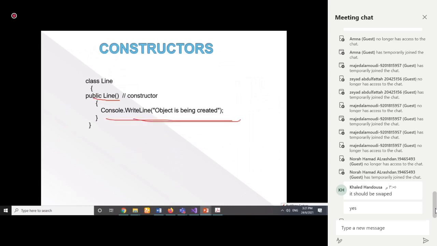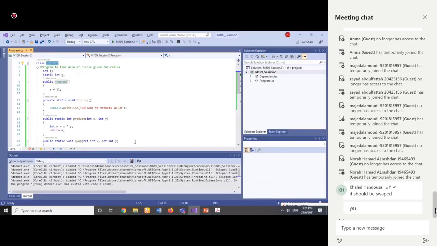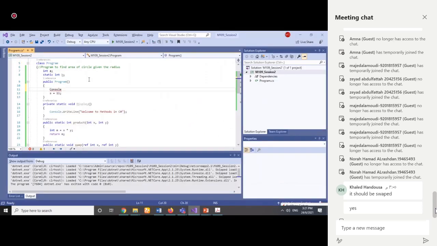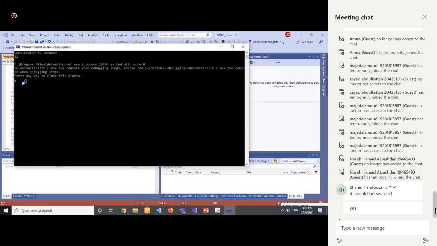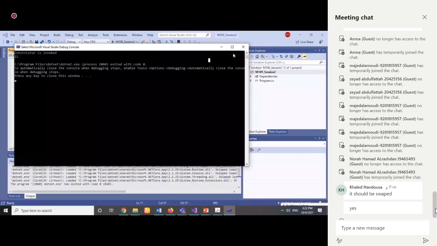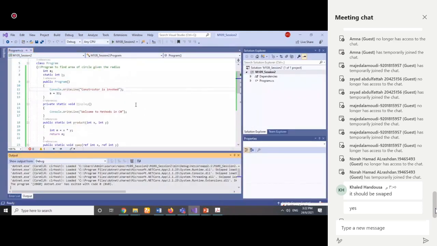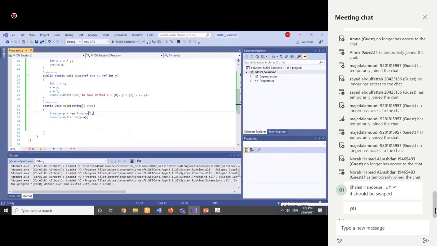This is just to test that the object is created. When we create an object, you can test that when p is created, this constructor is invoked. Constructor is invoked. So you can see here the constructor is invoked, and then we have the a value for p.